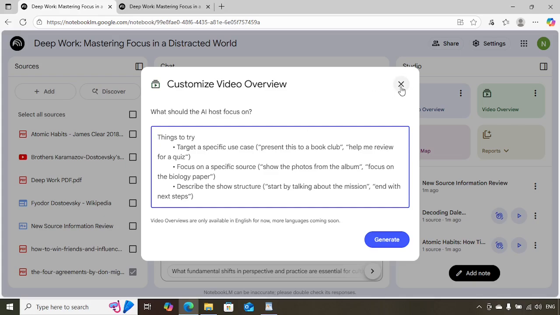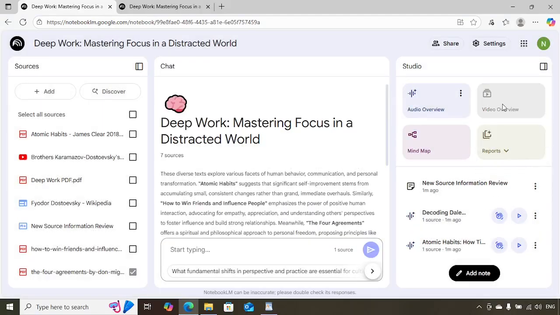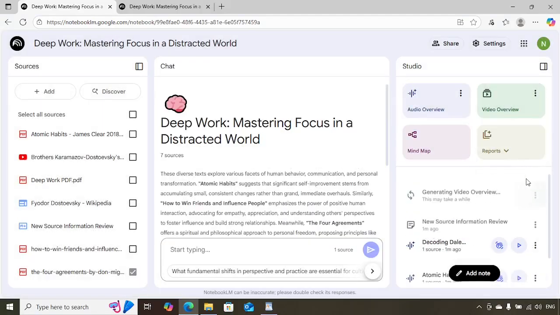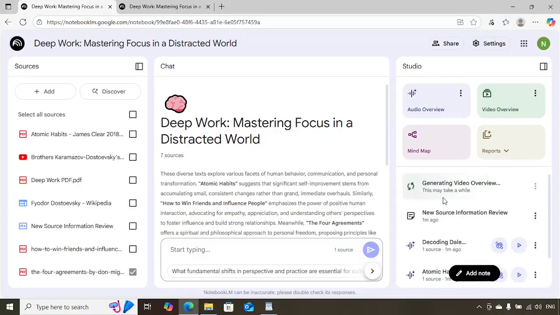So once you do that, click on overview, click on video overview, and if you see here, it says generating video overview, and it says this may take a while. So it might take 5 minutes or 10 minutes or maybe more than that. So please wait for some time, and I'm going to come back to you once this process is completed.